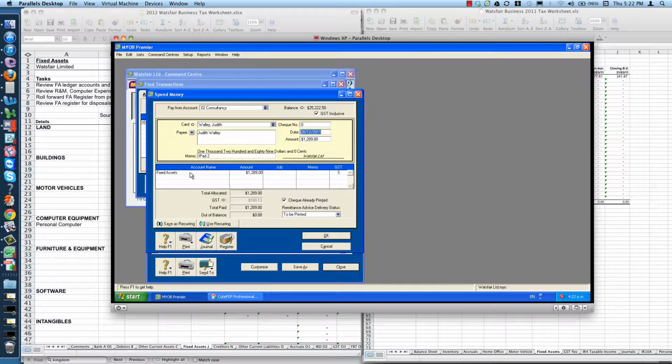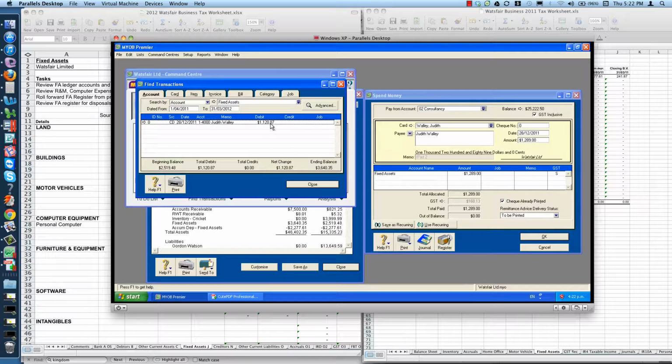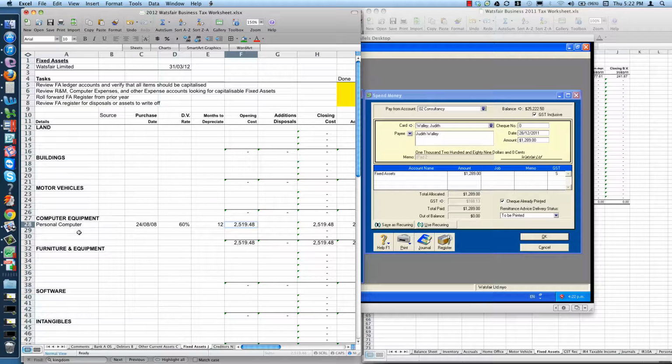Now we don't know what this is. Oh, here we go, iPad 2. So they purchased an iPad for $1,289 including GST. And you can see that after GST, because we always record our assets excluding GST, it was $1120.87. So we're going to put this down in here as an addition, $1120.87. And we're going to say iPad 2.